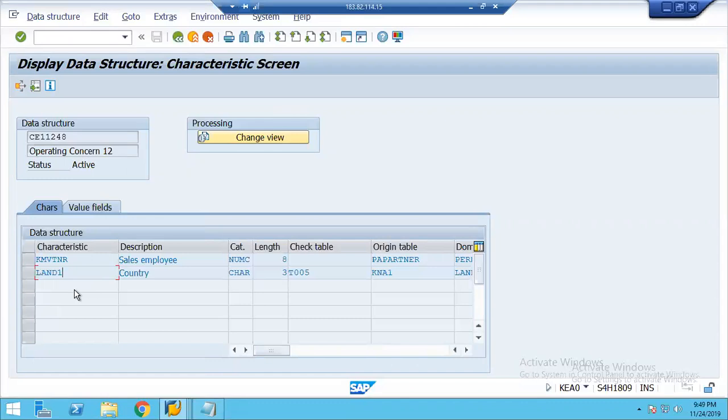Under an operating concern, we may have multiple controlling areas. Under each controlling area, we may have multiple company codes. That way, the operating concern is linked to the company code indirectly.